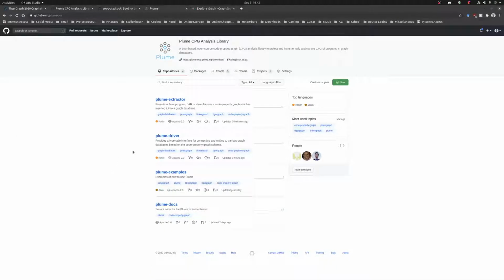Hi, what I'm presenting is a Kotlin library called Plume, which is a CPG analysis library based on Soot. So what is a CPG? A CPG is a code property graph. This is produced from a given program.